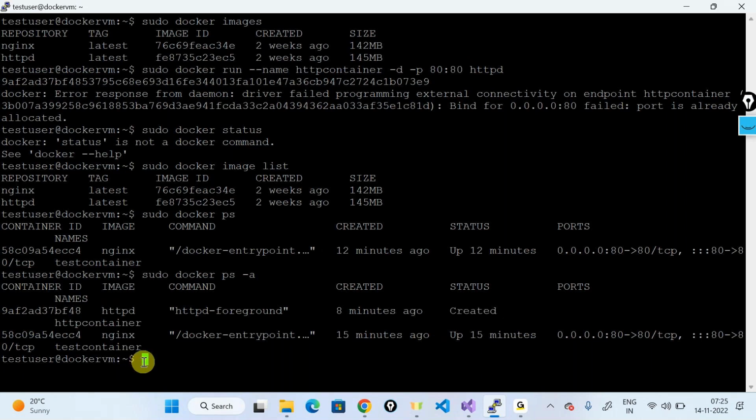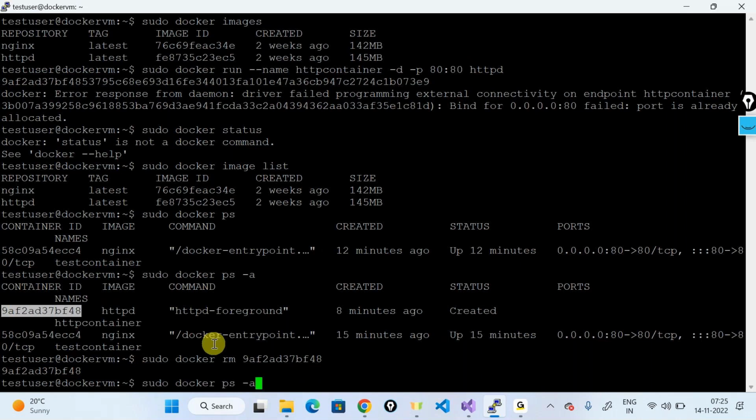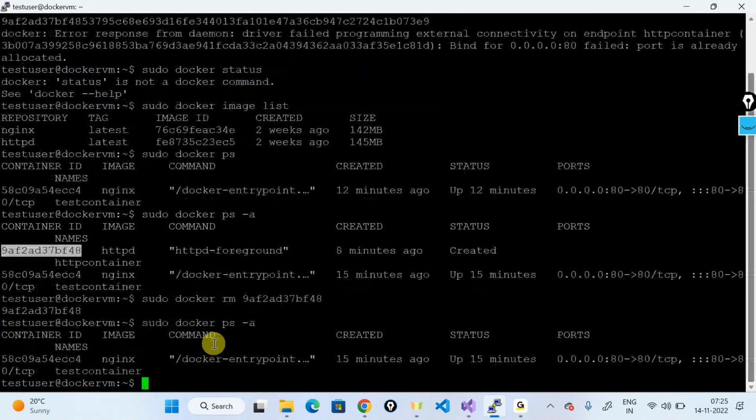To remove this container, I'll run a command called sudo docker rm, remove, space, the name of the container or the ID of the container. So the name or the ID, anything is okay. And as and when I hit enter, I have that container removed. In the background, if I run this command once again, I have only the Nginx container which is up and running, let's say, since the last 15 minutes.